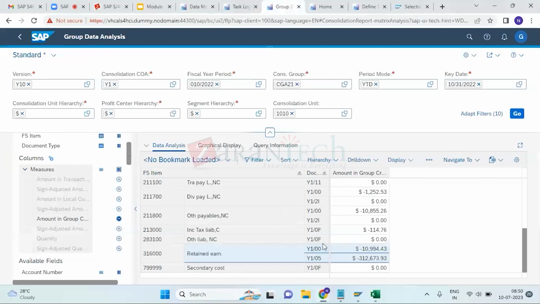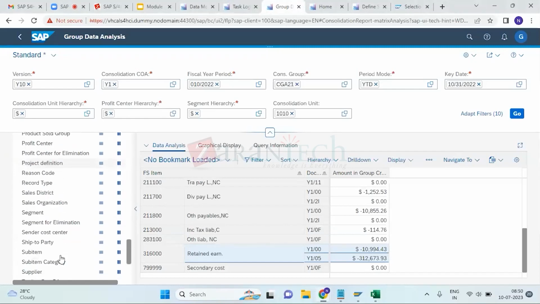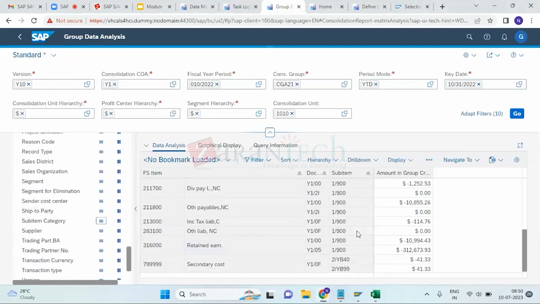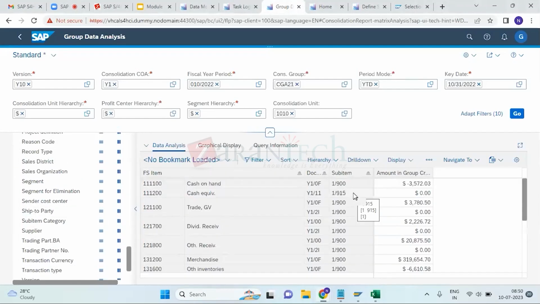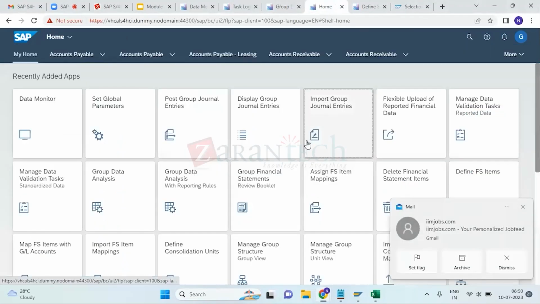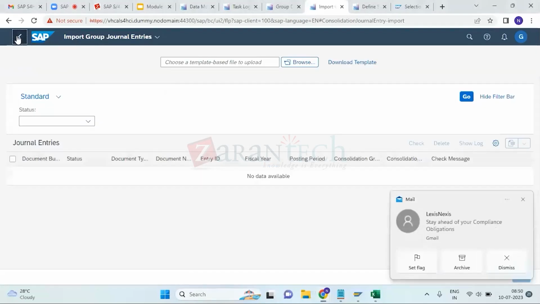So here also, see, this 915 is there. 915 is the posting. Let's do a topside posting here, just to show you what will happen.